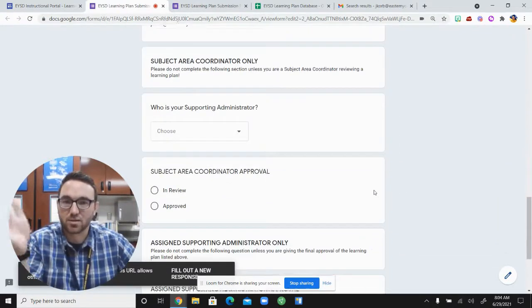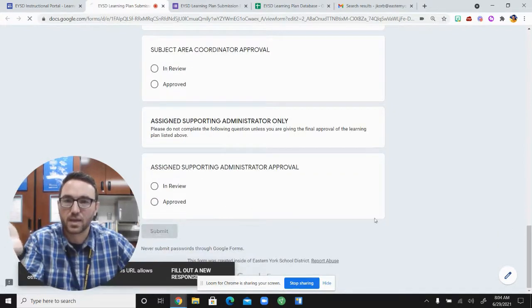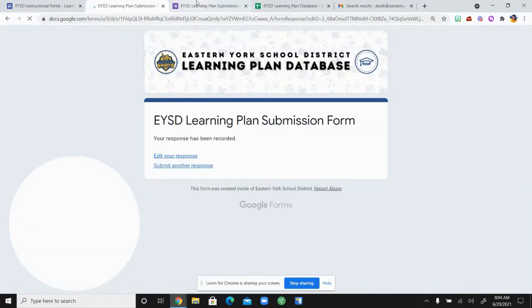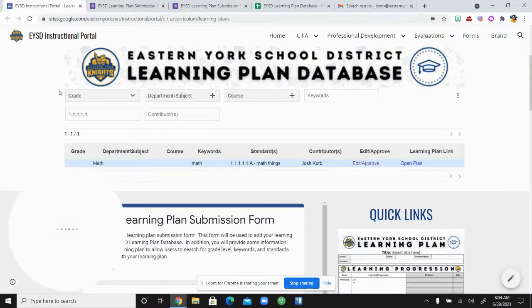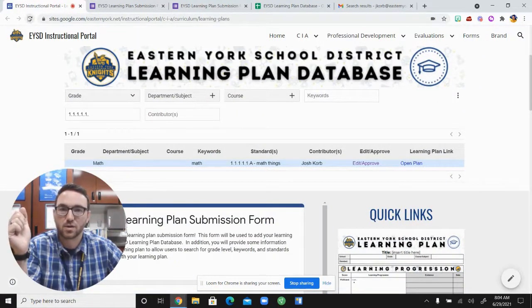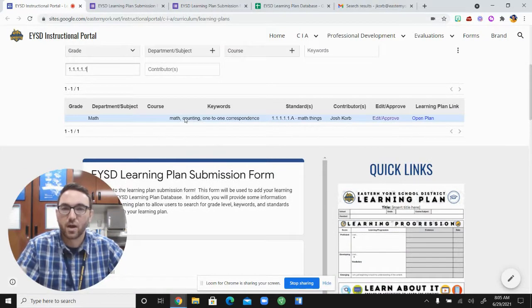And then that was it. So then you can go back down, press submit again, and then it will automatically update in the database. So if we head back to the database and refresh our page, okay, right there, it has now updated the keywords to that exact learning plan.